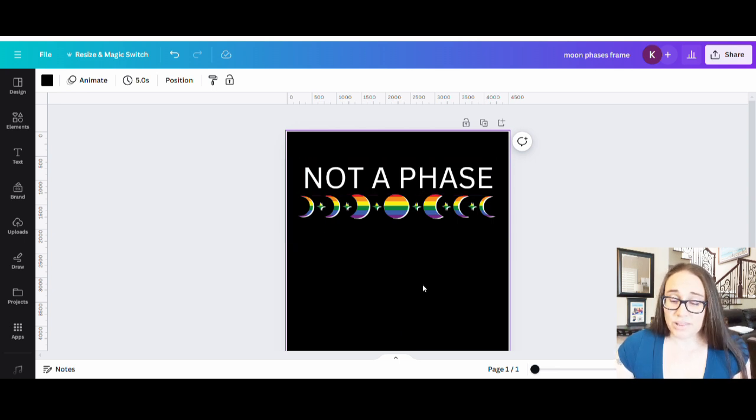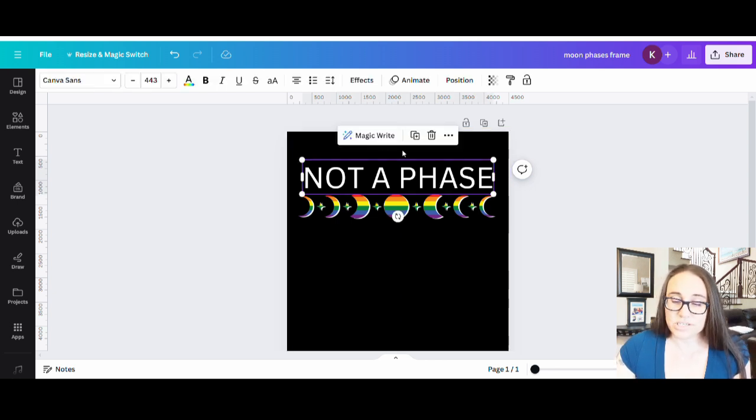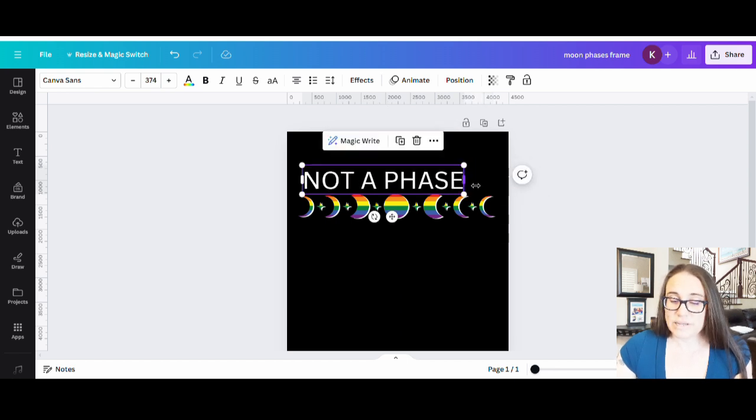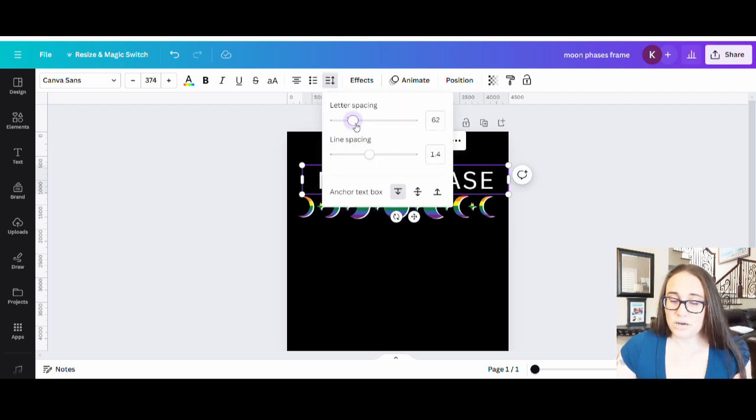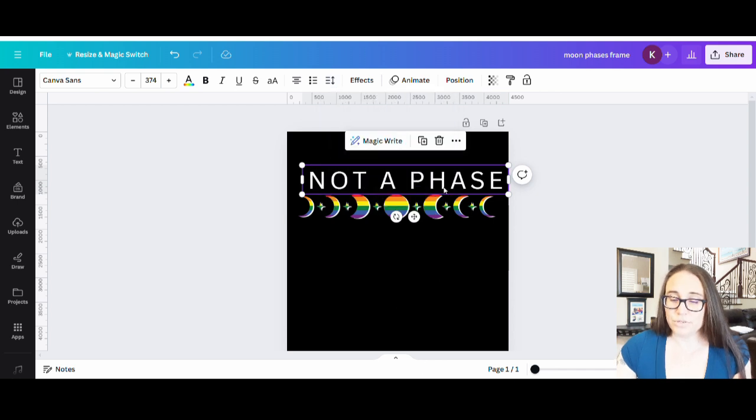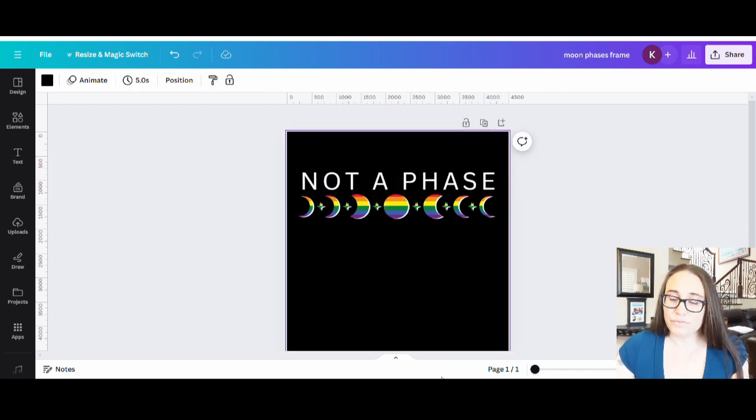And then you can just play with your fonts, depending on if you want it a little bit bolder or a little bit less bold, whether or not you want more spacing in between. So let's say I wanted the letters to be kind of small and I wanted to space them out. I could go up here to where you see spacing, and I could bring that letter spacing out. That way it would go all the way across the top without making it any bigger. So I could do it like that, and that looks kind of cool.